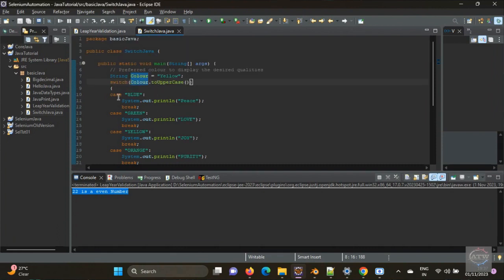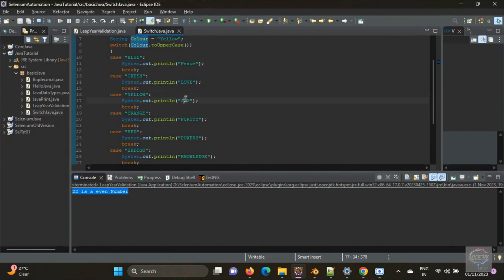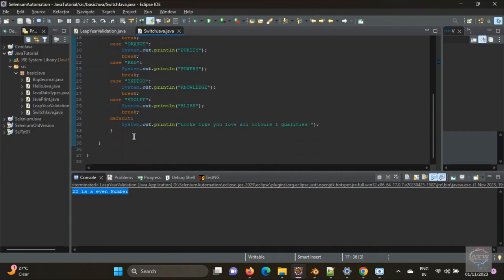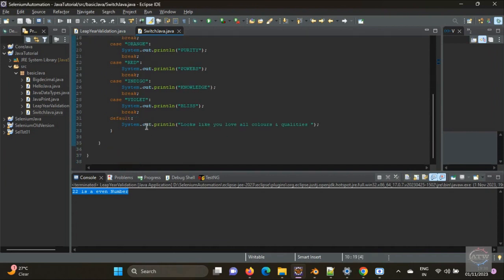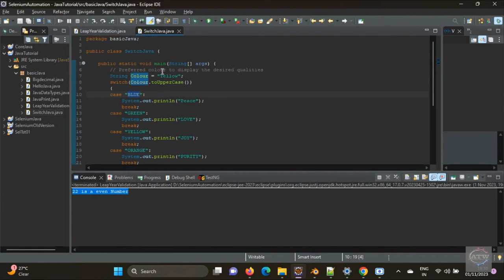Okay, so case 1: if it's a blue color, print peace. If it's a green color, print love. Yellow color, joy. Like that, I have defined some colors. If my color is not in any of the list which I entered, then I'll print, looks like you love all colors. Okay. So in the switch expression, this color will be here, and it will be compared with every case statement. Whichever condition is met, it will print that. I have mentioned yellow color, right?